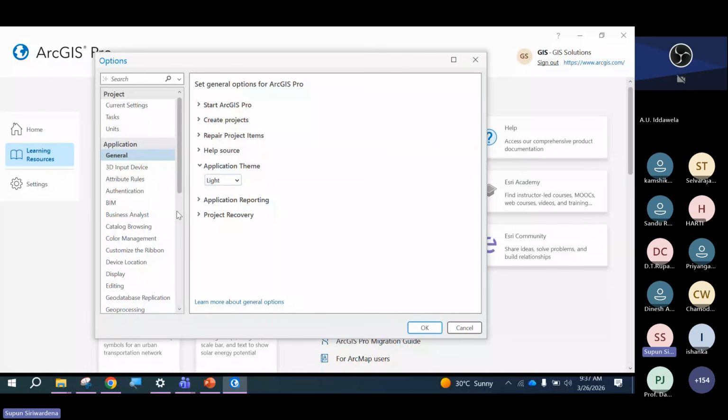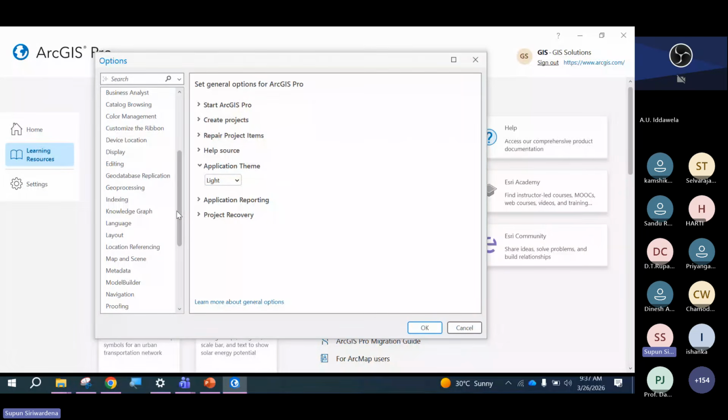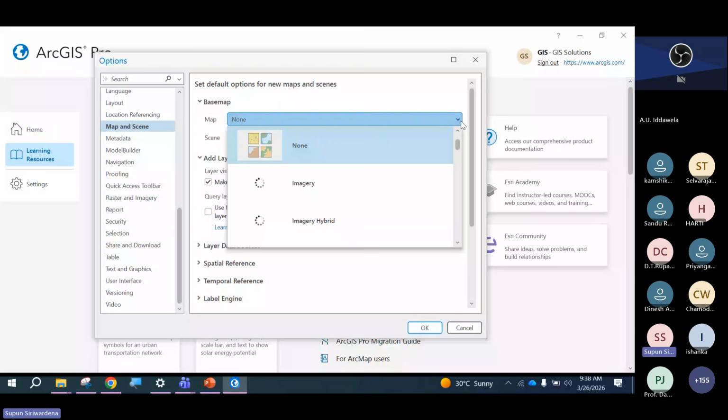Map and scene. So in every project, there's a base map. So we can add a background map. Some maps actually come from the internet. So imagery hybrid, base maps with satellite images, and then there are some other maps also.